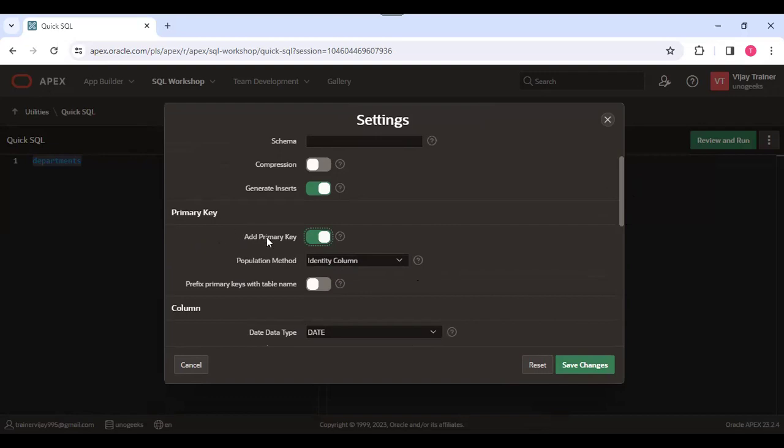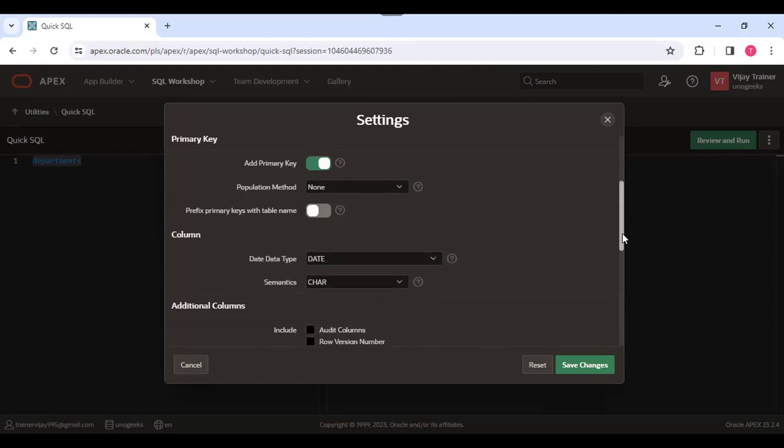Then for that primary key, here we can define how that primary key will be populated. Here identity column is a system generated, unique ID. The database automatically generates a unique ID for that column whenever any insertion happens. Then we can also define a sequence. And if we don't define anything, we can select this one, and then we need to provide the value manually.